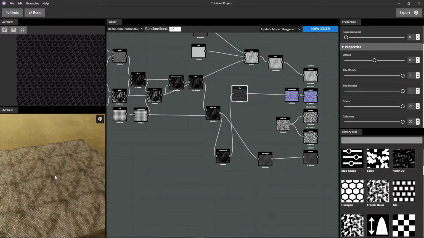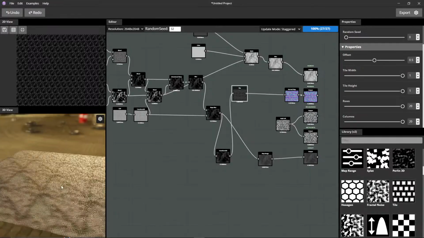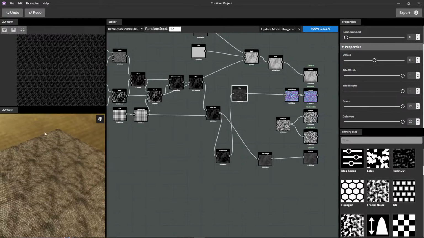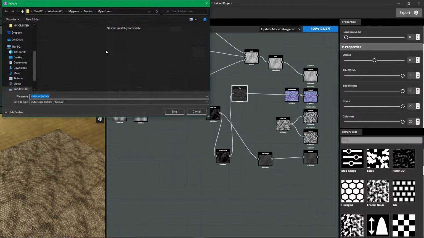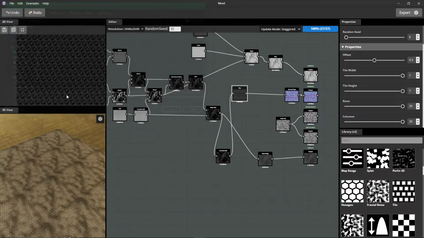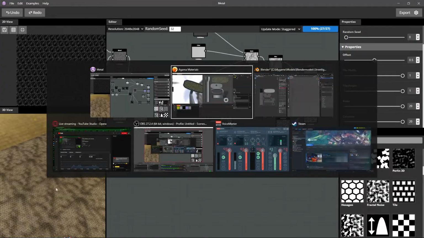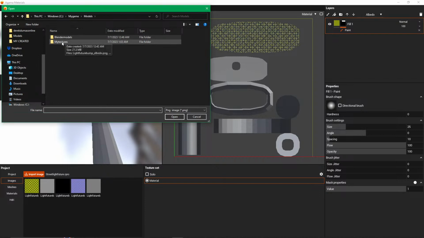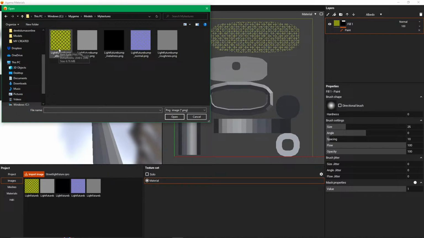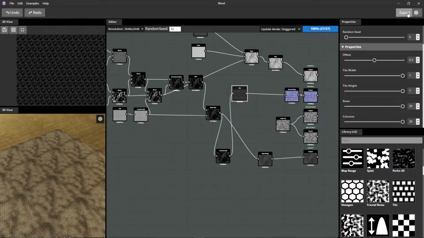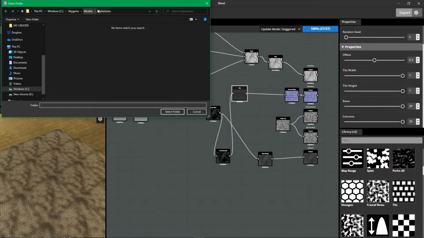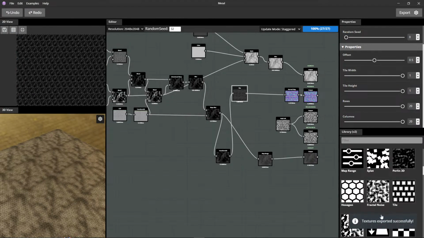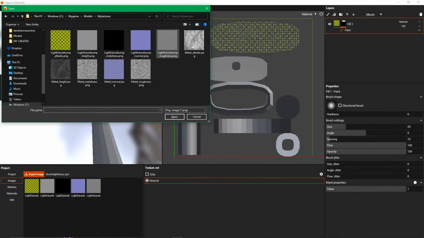Not bad. So now that we have this, we'll just call it. We can always come back to it. Main thing is save as. We'll call this metal, even though it doesn't totally look like metal. Right, gotta export it. Models, my textures, select folder, down here in the bottom right, exported, there they are.